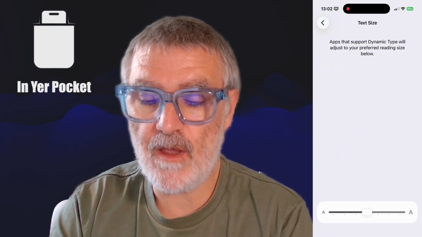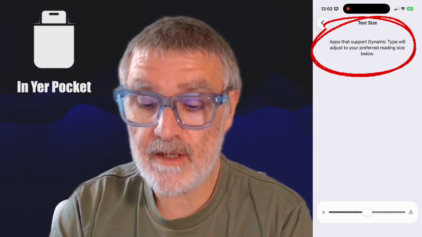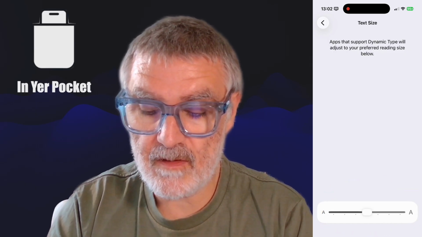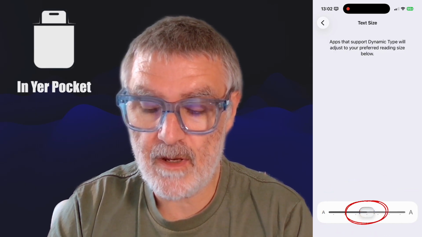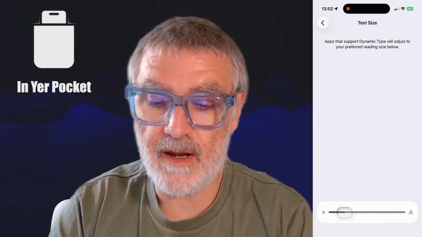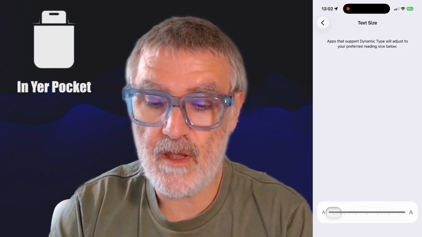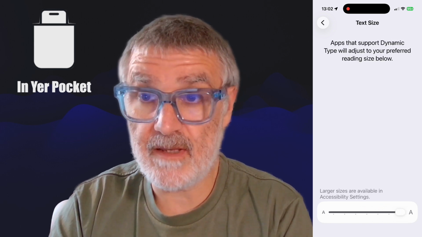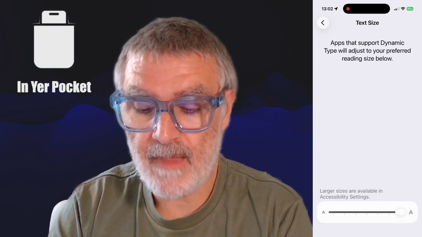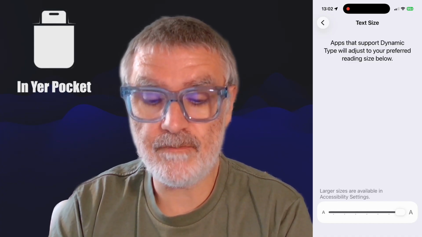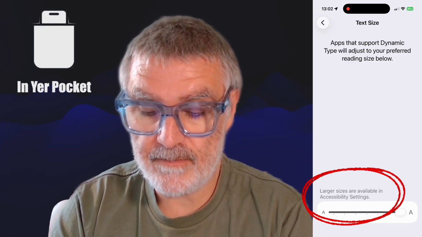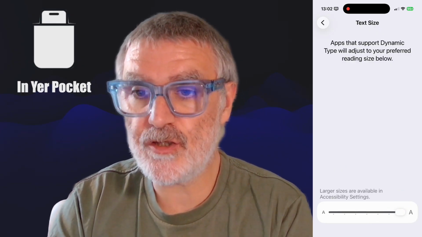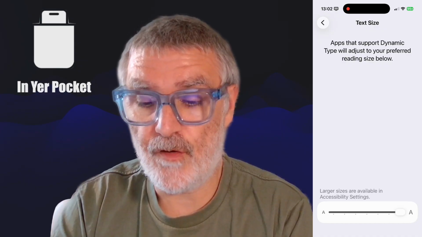When we click on that, at the top of the screen, you can see some text, and at the bottom of the screen, there's a little slider. And you'll see in the middle there's a little button in the slider. If I put my finger on that button and I slide it to the left, keep your eye on the text at the top, you'll see that that gets smaller. And as I slide it to the right, you'll see that text gets bigger. Now that text size is indicative of what your phone's going to look like. What you'll now see is at the bottom, it says larger sizes are available in accessibility settings. So this is quite big text, but for some people with impaired vision, that text may not be big enough for them. So let's have a look.